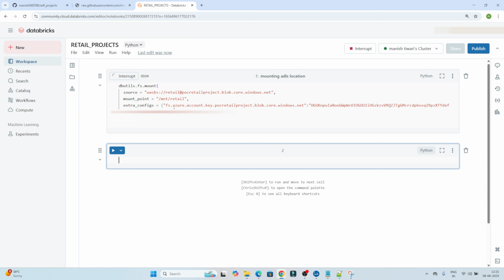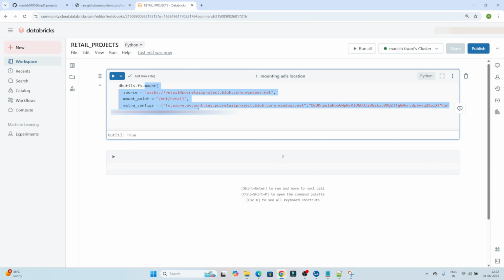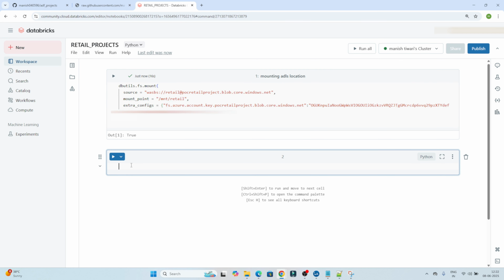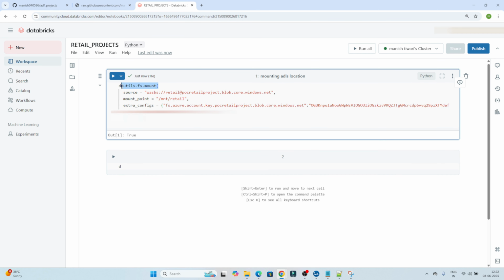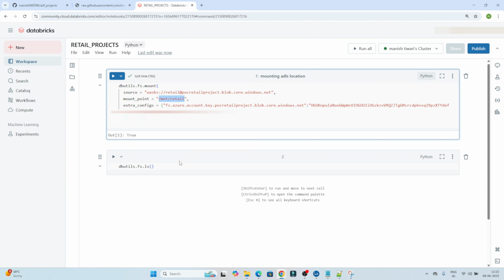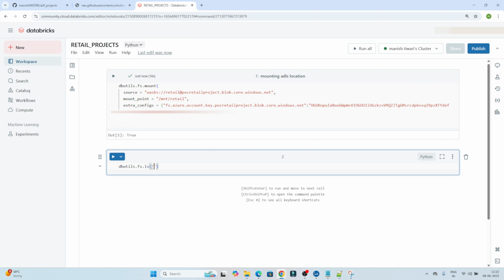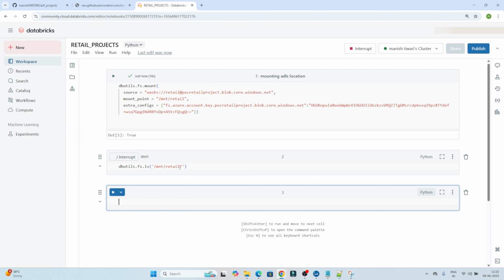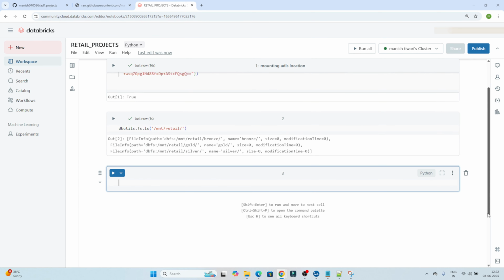Now let's see whether we are able to mount the particular ADLS or not. We are using the Community Edition. We are mounting the Azure Data Lake Storage account with the help of this particular code. You can see it is true, we are able to mount. Now let's see whether we are able to read or not. I will write dbutils.fs.ls. This is the mount point, so I'll give this, and let's see whether we are able to read that or not. Now you can see we are able to read.